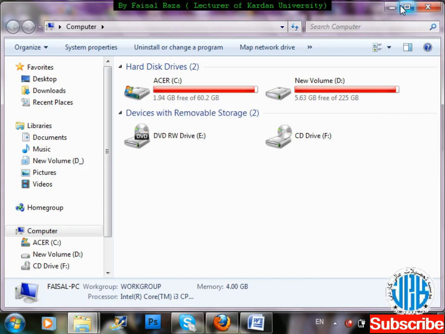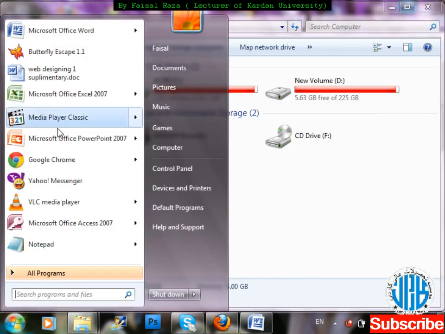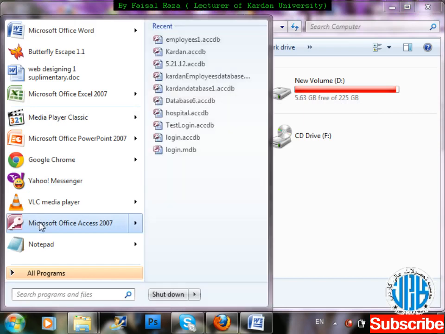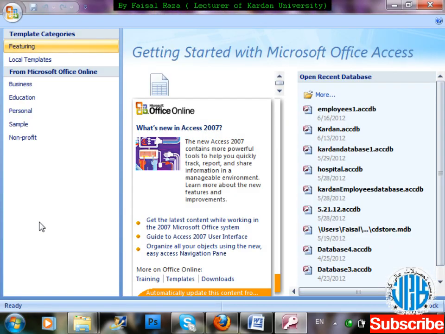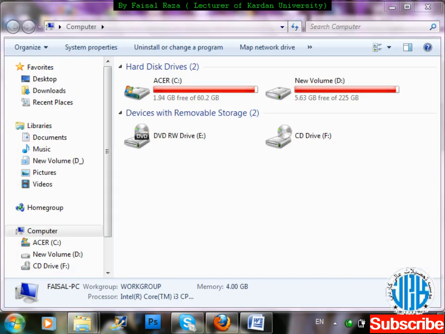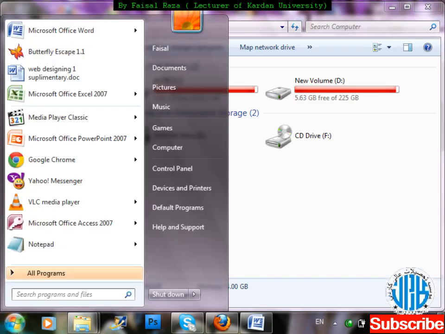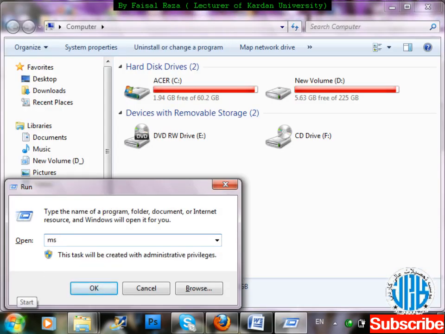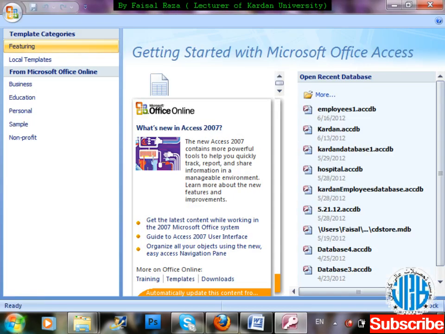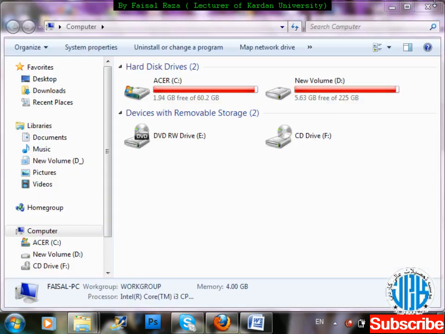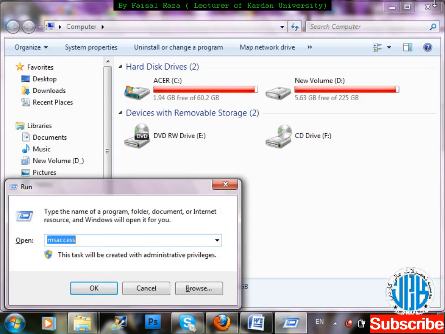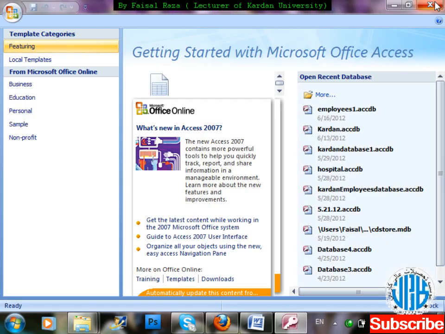Right. How are you going to open Access? First of all, one way is clicking over here, and Microsoft Access will open. Or you can go to the start button, go to run and write MS Access. What I've written here in run, Windows R, MS Access. So Access will directly open.